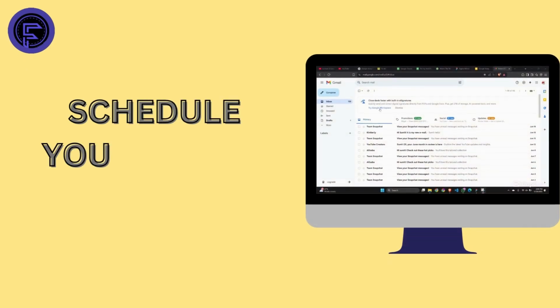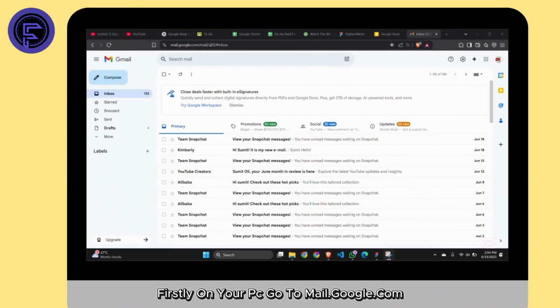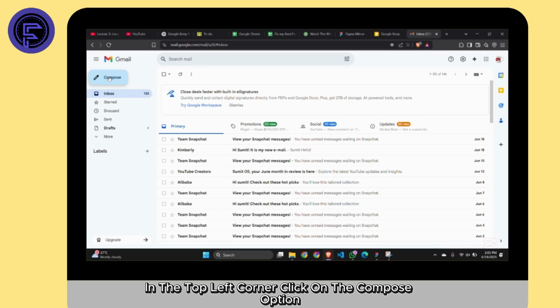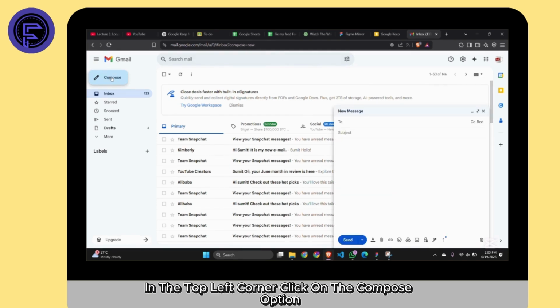How to schedule your emails in Gmail. Firstly, on your PC, go to mail.google.com. Now you will land in the Gmail app. In the top left corner, click on the Compose option.